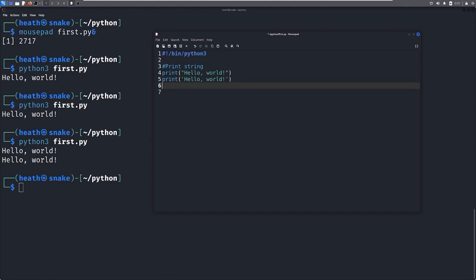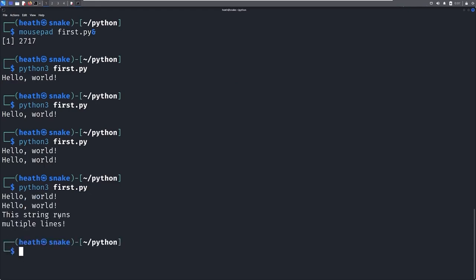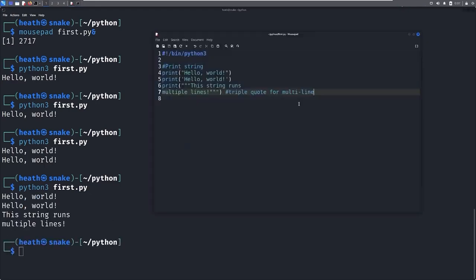Another thing that we can do with strings is print on multiple lines. So if we say print and we do triple quotes like this, we say this string runs, and then we hit enter, multiple lines with an exclamation, and add in 3 more double quotes there and close this off. We can add a note here as well that says triple quote for multi-line. And if we save this with Control S and we run this again, you're going to see this string runs multiple lines. Awesome.